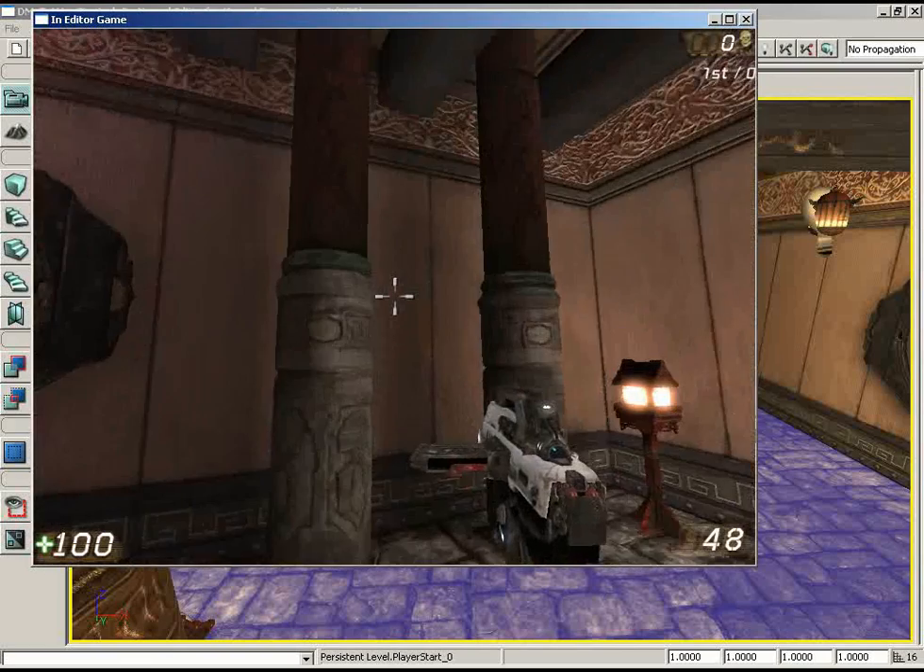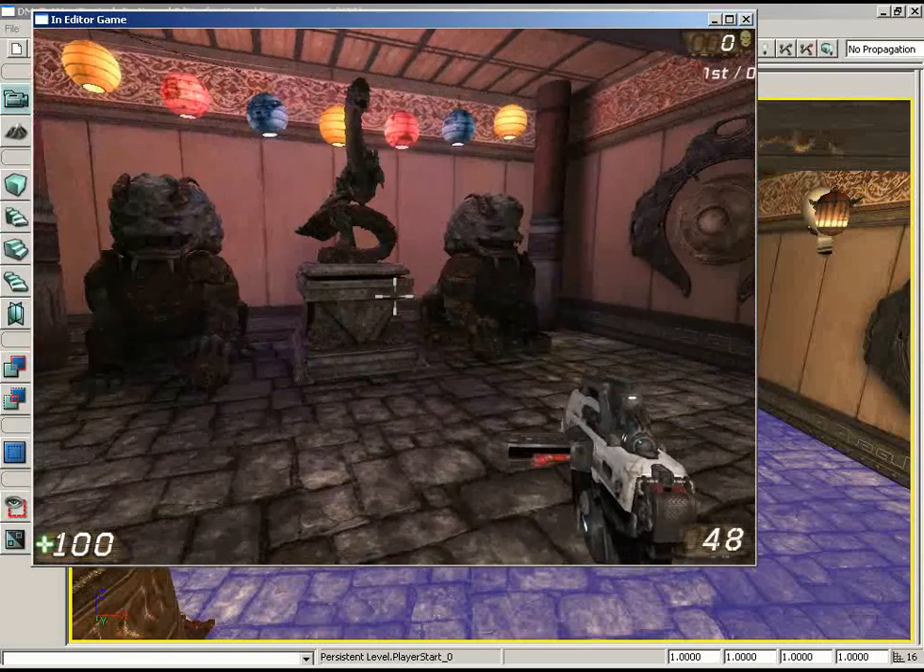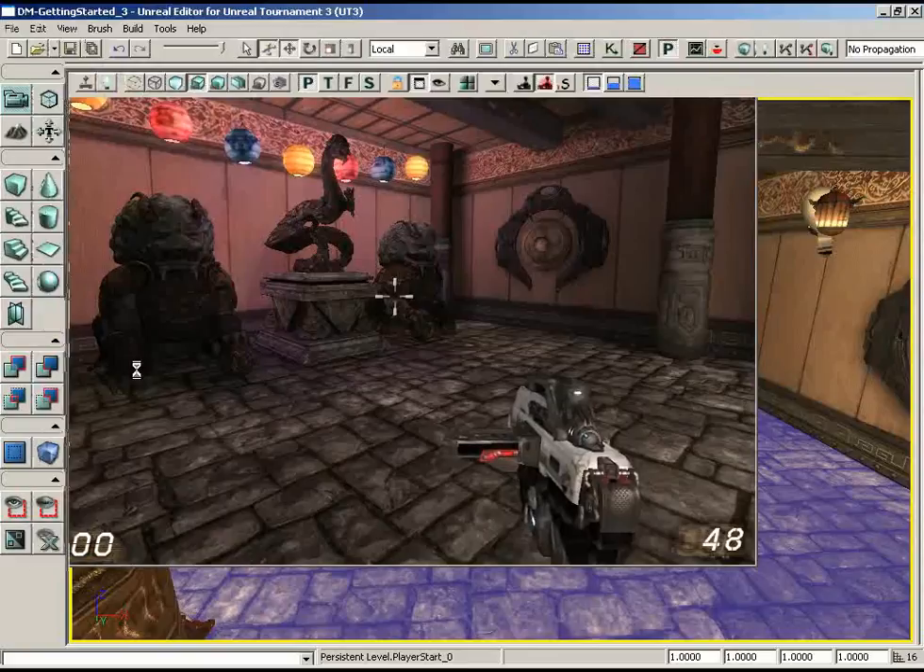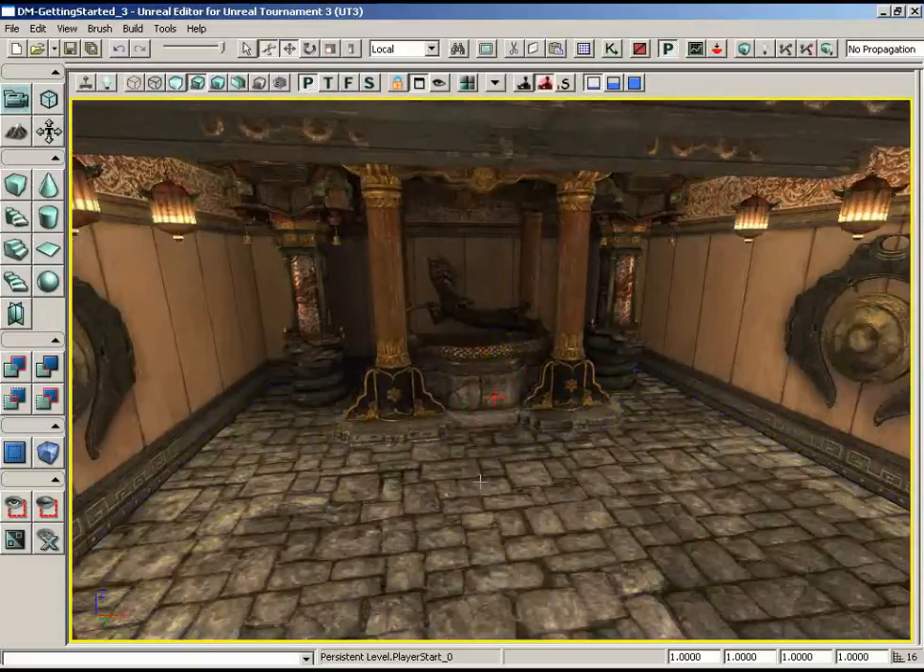Ooh, I really like how the shadows are falling back there. Yeah, that looks nice. And that's going to about wrap it up. So we can go ahead and get out of our little play in editor. I'll go into game mode just because it looks so nice, and I think we're wrapped.